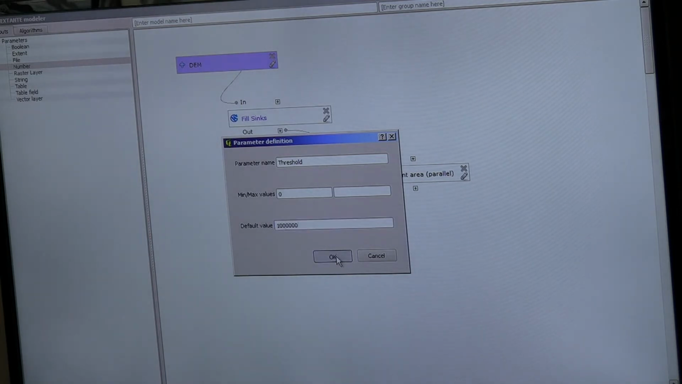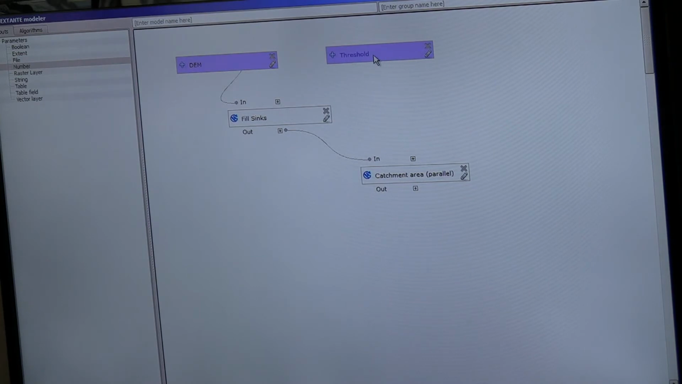Right? So now I have another input that is alone. I'm not using it, but I'm going to use it now because I'm going to add a new algorithm, which is the channel network. I'm going to put it now.